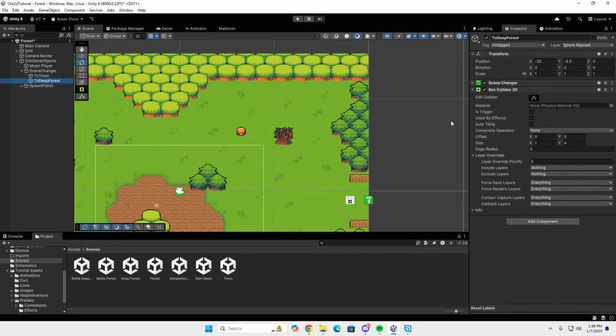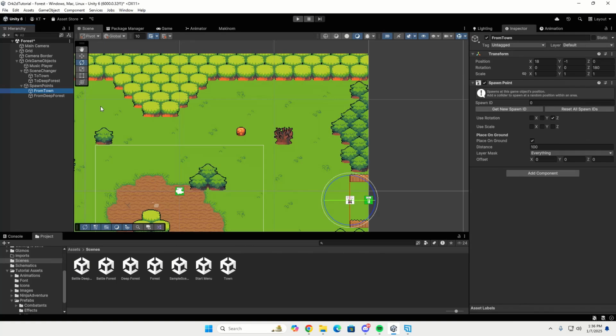What about on the deep forest? Did we do the same? We did. Alright, let's jump over to from town. We got the Z set. From forest, we got the Z set. It's got its ID set to 1. Alright, we'll save that. And let's do one final set of scenes.